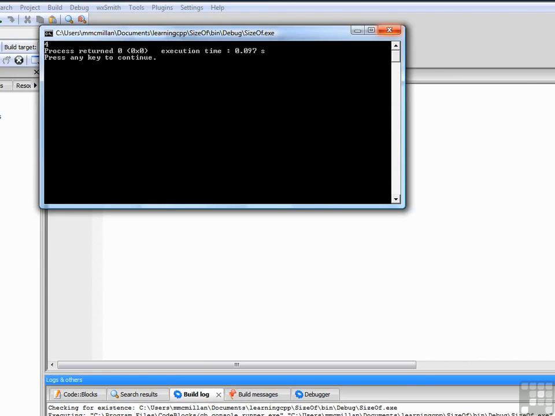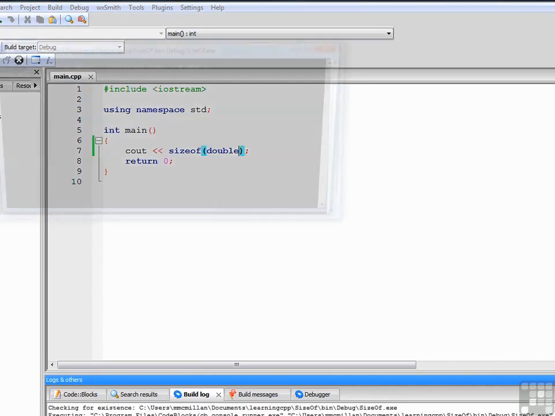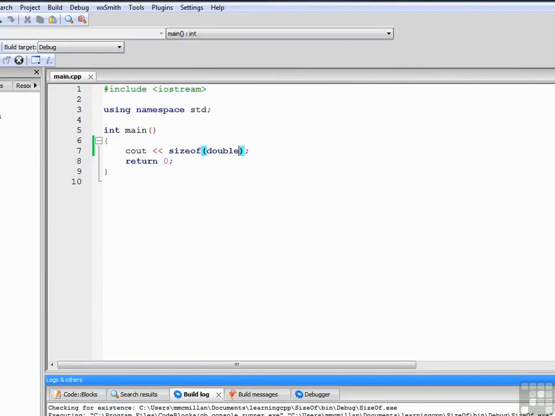Let's do it one more time. This time let's put double in as the argument. Build and run. And this time we see that it can store up to 8 bytes. So the sizeof function is a convenient way to check the size that your data type will hold.